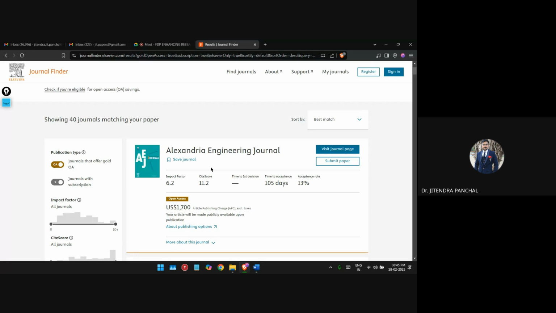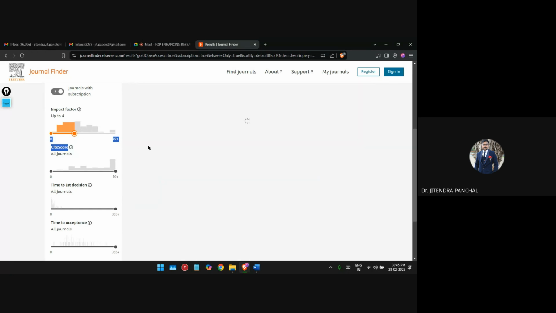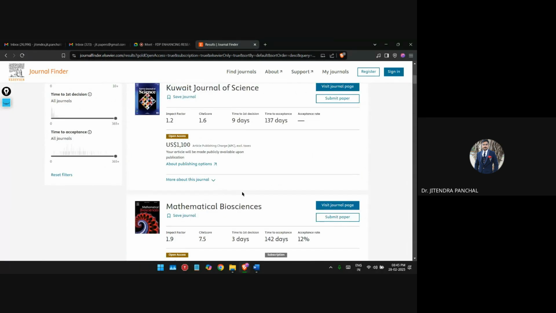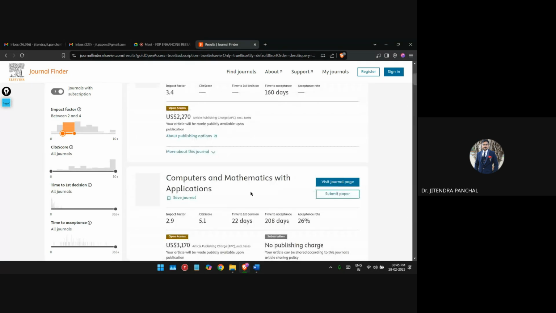Right? So right now it shows that this one is the correct one and is suitable for me. Right? Let me take verification. Let me choose a few journals from this. As per the impact factor, I will select two to four, and submission to decision in the first 5 to 10 days. Right?